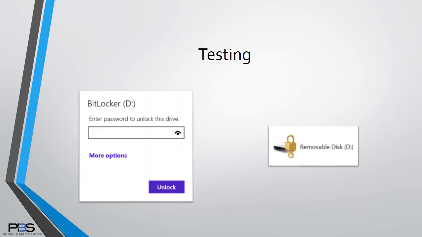When you insert the drive, you'll be prompted for the password. If you don't enter the password and cancel out of this window, when you look at your drive, you'll see that it's locked and you cannot access it. You can't even see the name of the drive.